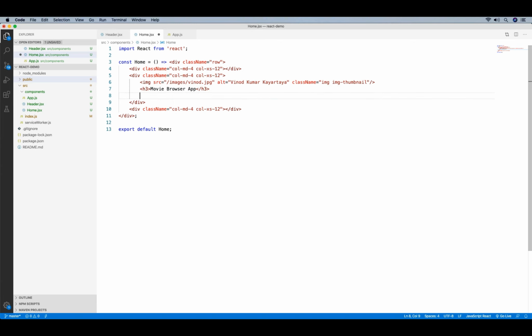I'm going to say here h3, let's say Movie Browser Application. And then I can say here a paragraph that says powered by React.js 16.13.0, and that's the version that we are using. One more thing I want to do is to align the content inside this div in the center. So I can simply type here text-center.